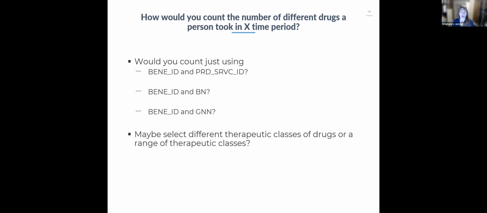And then how do you count the number of different drugs a person took in a time period? So I said we've got nursing home residents. How many different drugs are they taking? Again, would you count using BENE ID and product service ID? You could, but you maybe want to note that sometimes people will receive two different drugs. Maybe they're getting a 20 milligram and a 10 milligram, and they're instructed to take both of those at the same time to get to a dose of 30 milligrams.